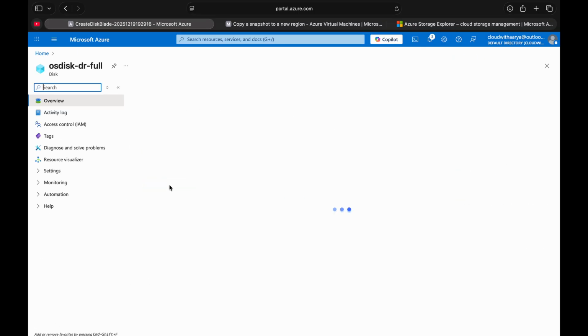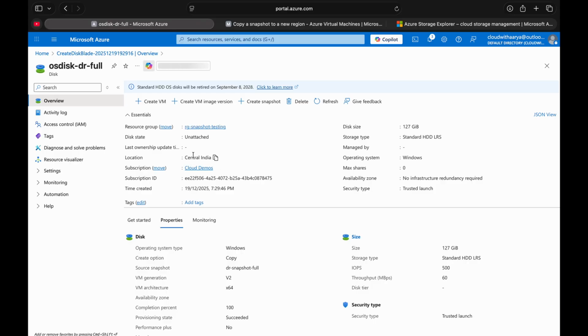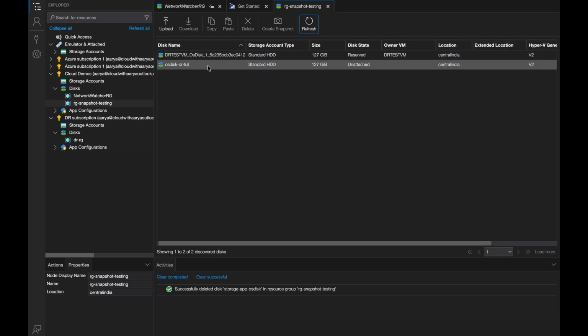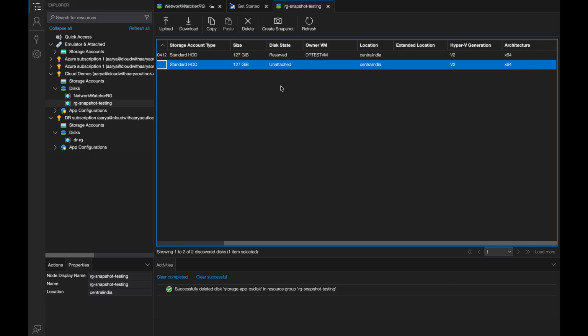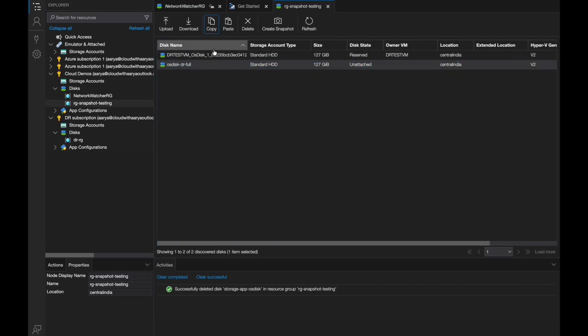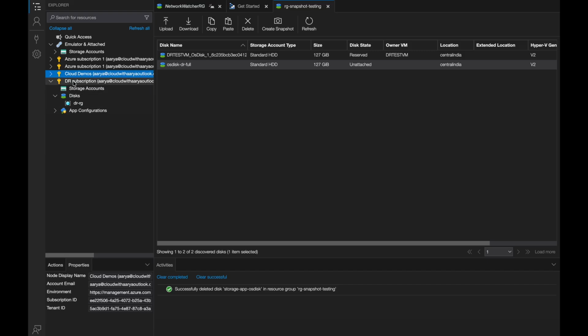Now we'll go to resource, and you can see the region is Central India, and we created a disk out of the full snapshot. What we'll do is go back to the Storage Explorer app. And in the Storage Explorer app, if we do a refresh now, we would see we have one more disk, right, which we just created from the full snapshot. And now what we'll do is click on copy and then go to the subscription where we want to move it to. Like in this example, we'll move from the cloud demos to the DR subscription, to resource group dr-rg.